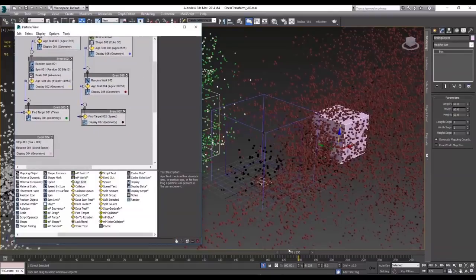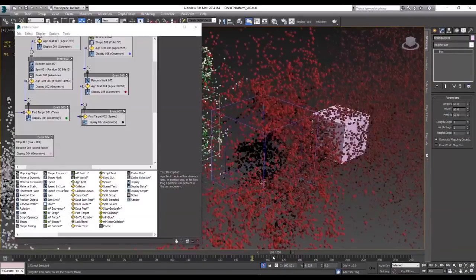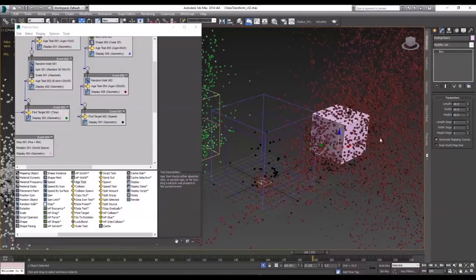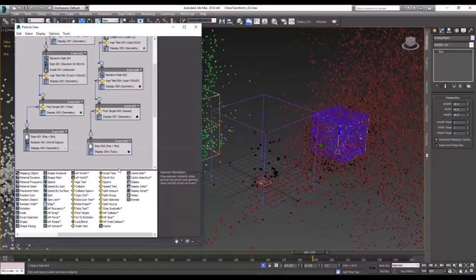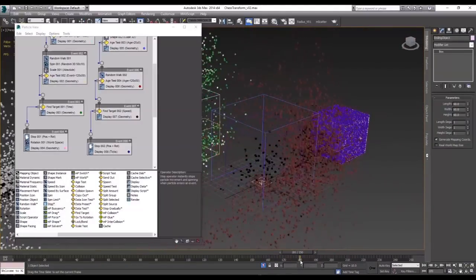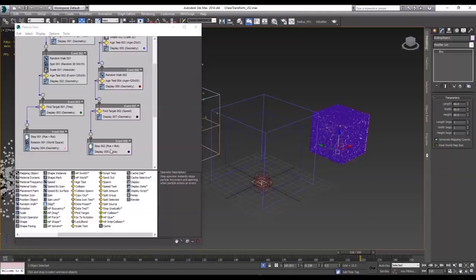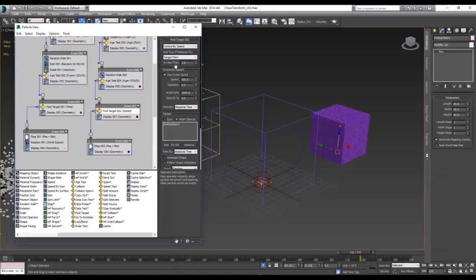So what's happening is that they're hitting the target object, but then there's no further instruction. So we want that as soon as they test that they've hit the surface normal, we want them to stop. So let's just put in a stop operator here and connect it. So what you're going to see is that now, as soon as they hit a surface normal, they're stopping. And so let's display it to geometry as well. So you want to control by time.